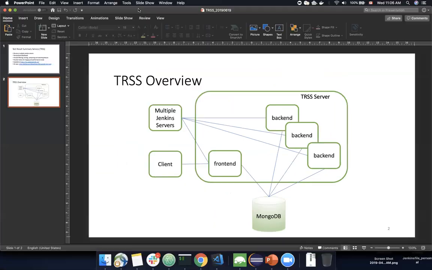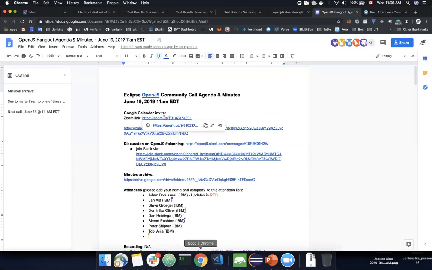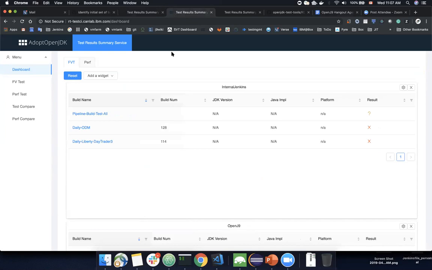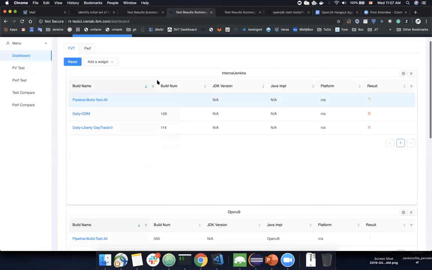Let's quickly jump into the show. So this is the server I'm talking about, trss.adoptopenjdk.net. That just monitors Adopt OpenJDK. We also have one that's internal. It's behind the firewall, so it's monitoring the internal server and OpenJ9.